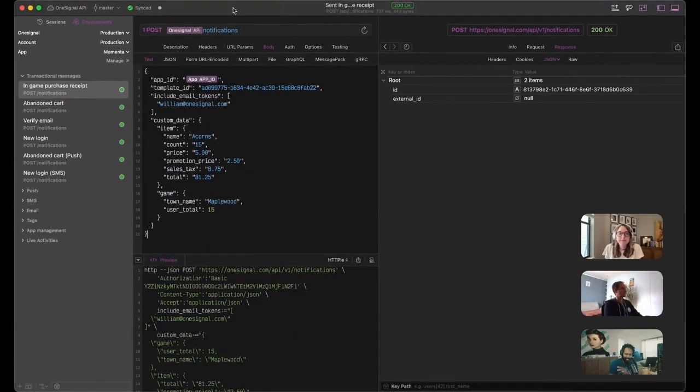So with that, let's talk a little bit about how do we actually do this? How do we get these customized emails and notifications? How do we start? Yeah, I think we should pull up a template.